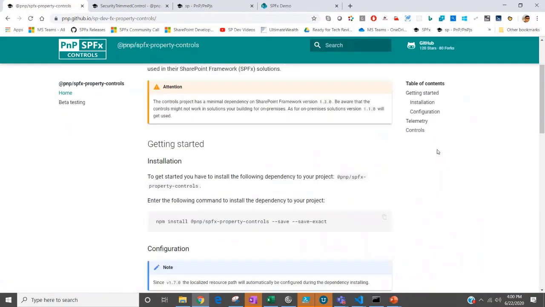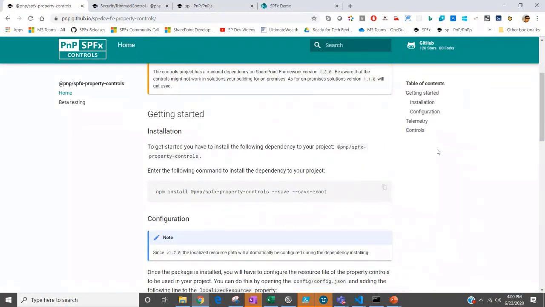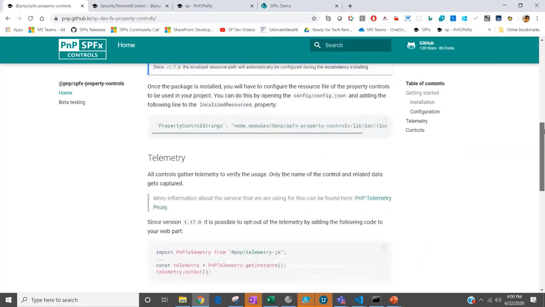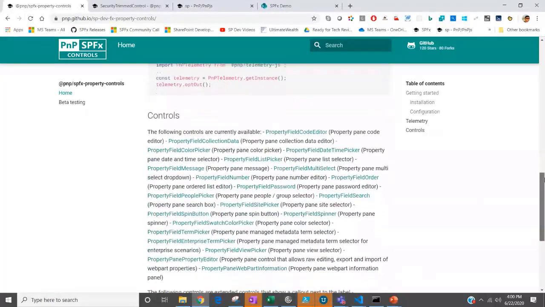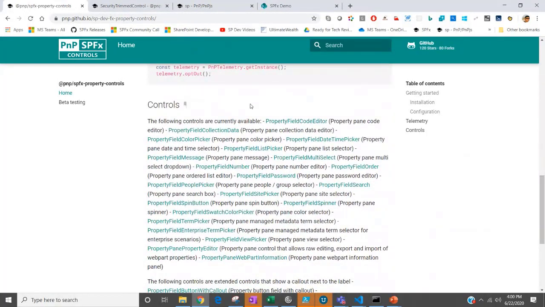Okay, so if you see here again, in order to make use of these property pane controls, obviously you need to install this one: npm install @pnp/spfx-property-controls. And once you install this, there are a lot of controls available as part of it, like PropertyFieldCodeEditor, PropertyFieldCollectionData, field color picker, field list picker, all those things.